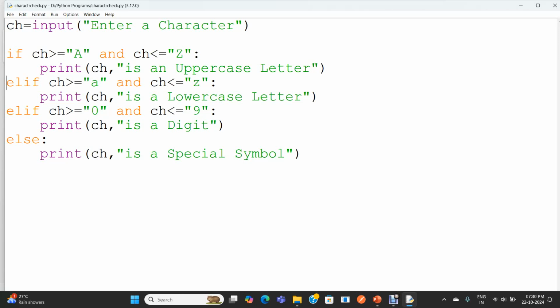If this condition is also false, the control will come to the next elif and check ch greater than or equal to 0 and ch less than or equal to 9. If this is true, I am printing ch is a digit. If this is also false, the control will come to the else statement and print ch is a special symbol. All the conditions are false. The value of ch is not an uppercase letter, lowercase letter, or a digit. So in this case, I am printing ch is a special symbol.